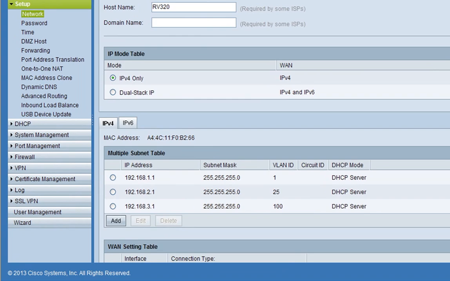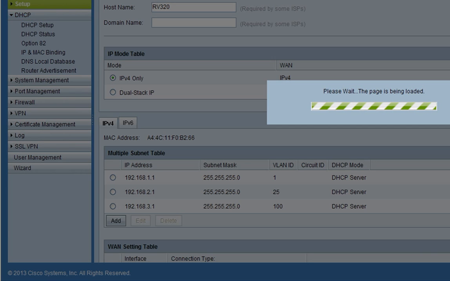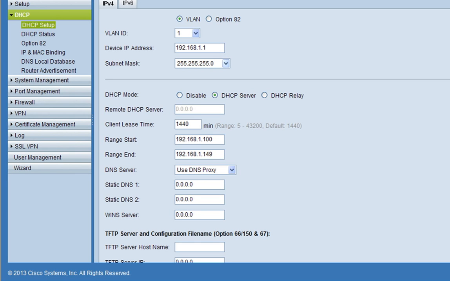If you need to change your DHCP scope, click on DHCP. Then change your device IP address. For this demonstration, I'm going to use 172.16.5.1. If you click on Range Start, it'll automatically fill in the DHCP scope for your new subnet.